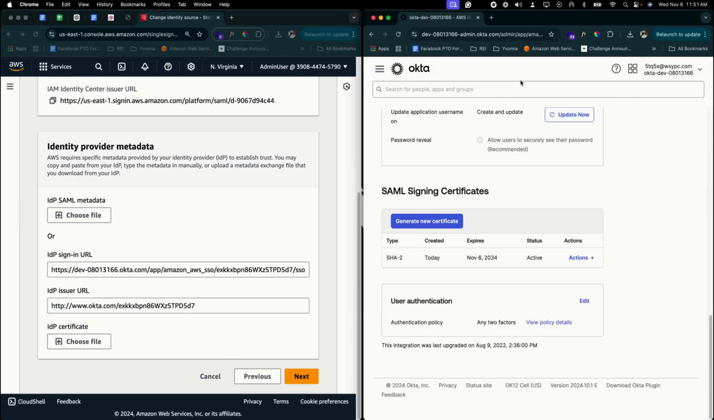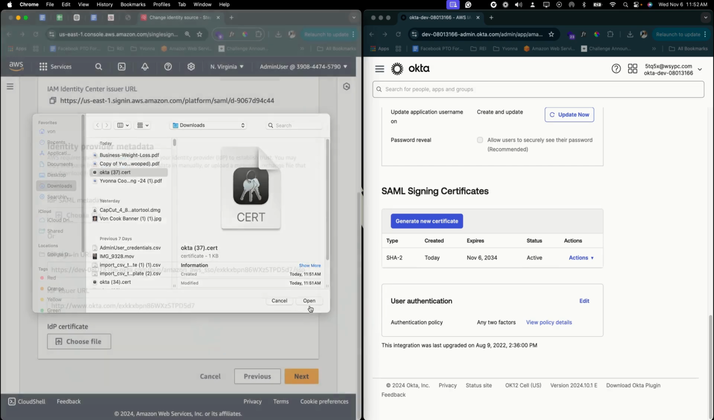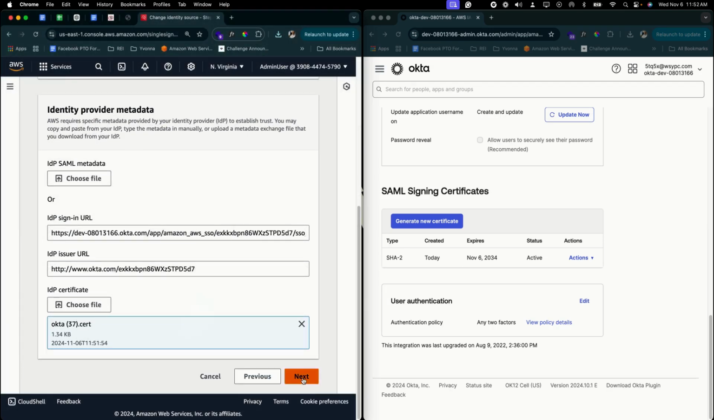Next, we can close this out, and we need to upload the IdP certificate into AWS. This is a very important piece to this configuration. Without the certificate, the configuration won't work, so we need to add that. So go back to actions in Okta, download the certificate. All right, choose file, and then get the cert, open it, next.